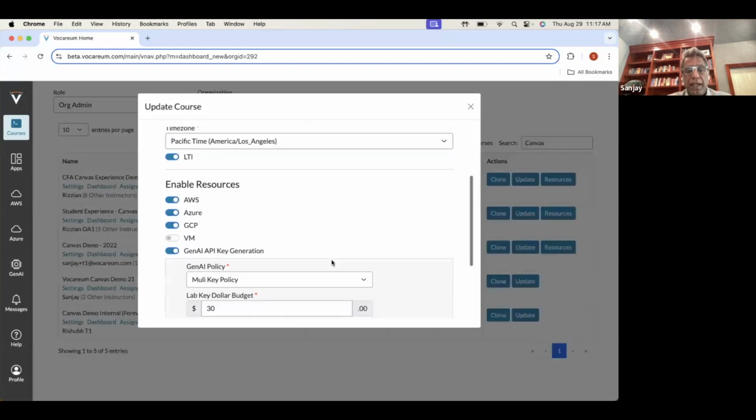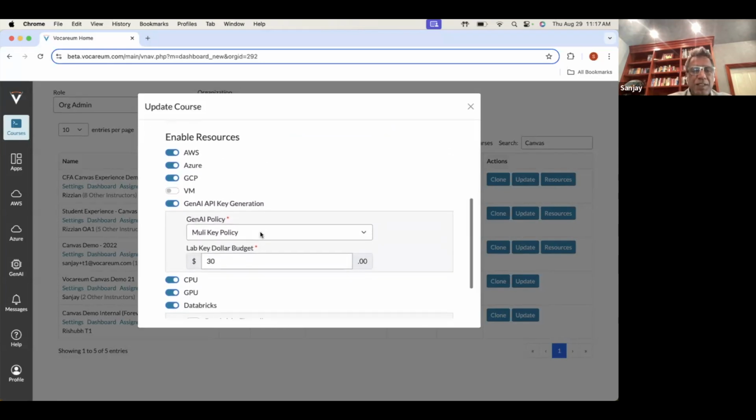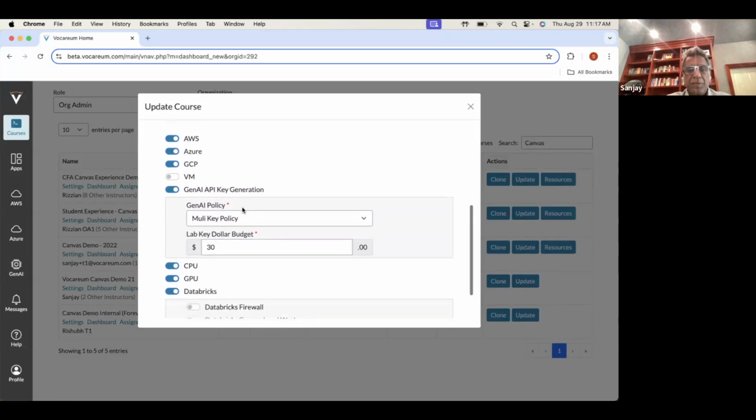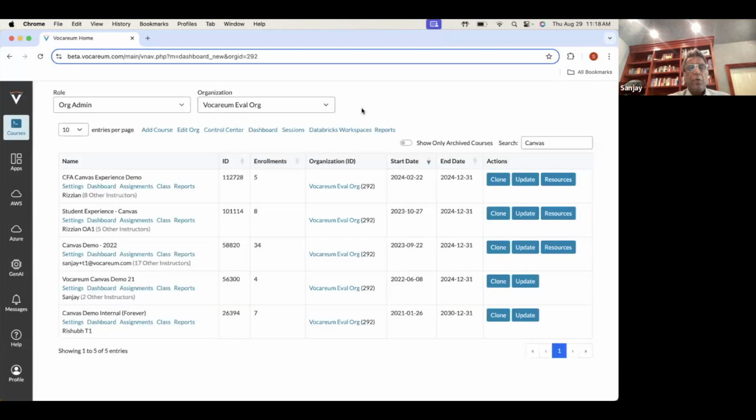So as an admin, you can say this key has what we have already assigned, which is a multi-key policy, and I'll show you later what's included here. And there's a $30 budget. So you can see there are other resources you can provide to the course, but obviously for today, we'll just focus on GenAI. So now, once you have the key, what can you do with it?